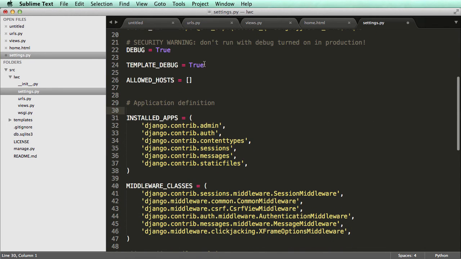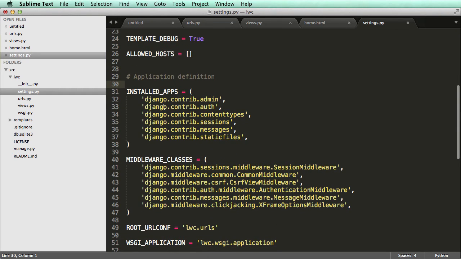Okay, so now that we have that, I did mention when we installed our apps, so when it said create table, that's what this is, installed apps.